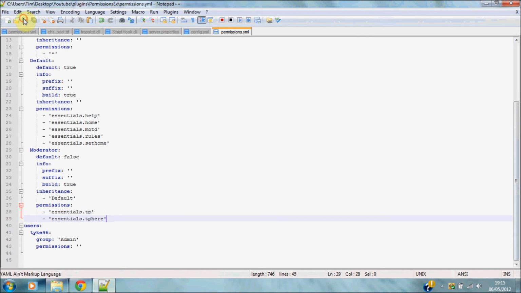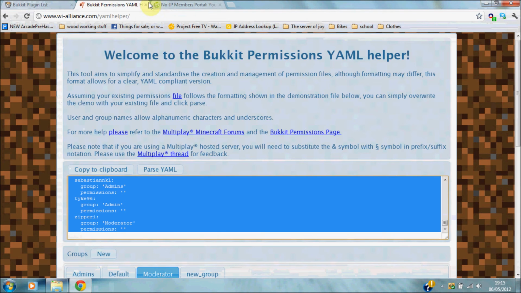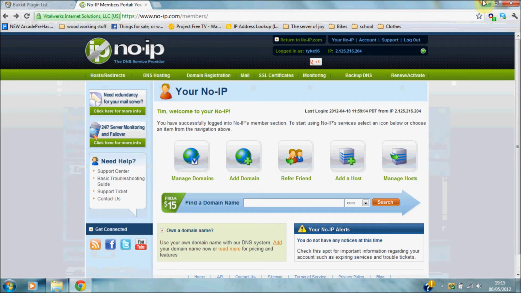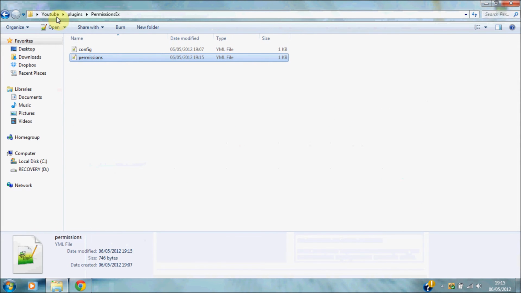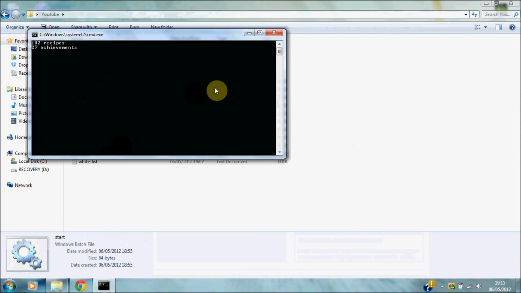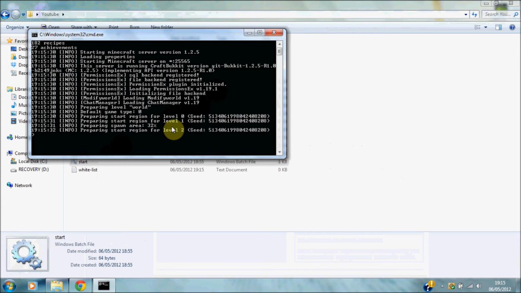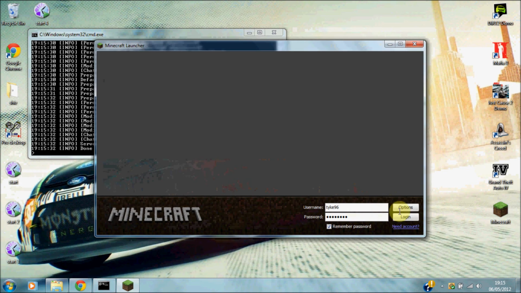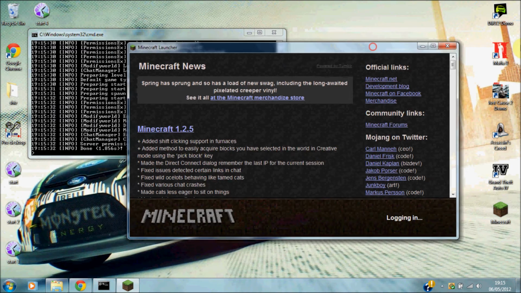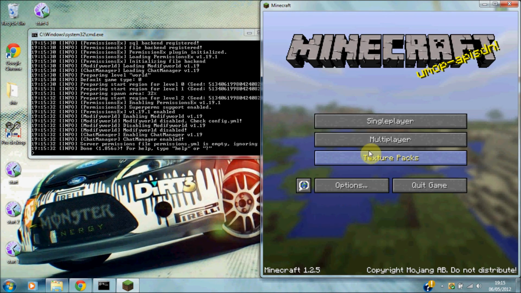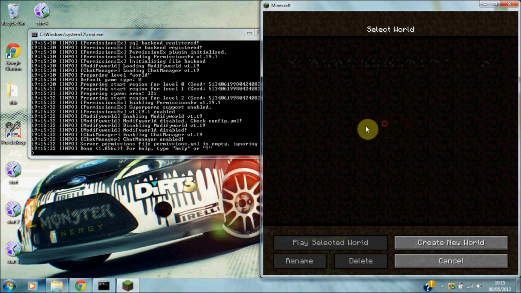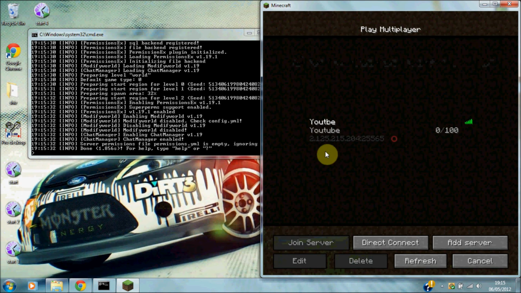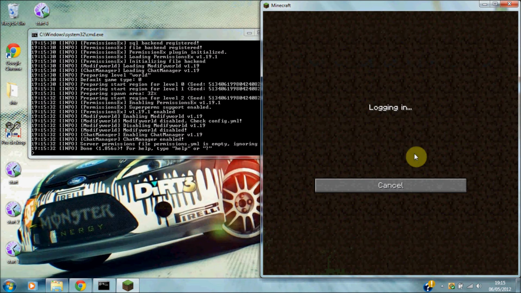Right, then what you need to do is save. You can come off these. Then what you need to do is go to YouTube, start, and it will all set up properly. If you don't get any failures, then that's brilliant. It means it's all done properly. So I'm just going to join and show you how to set up prefixes and suffixes in the game.